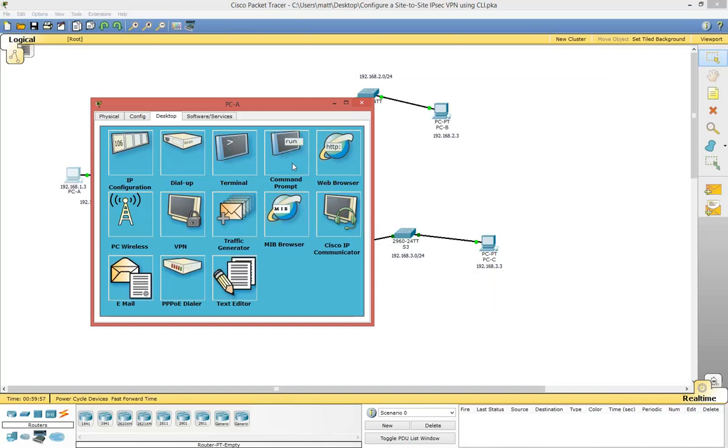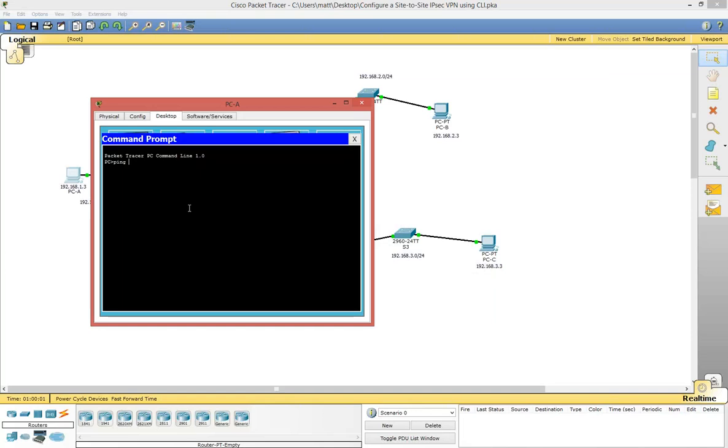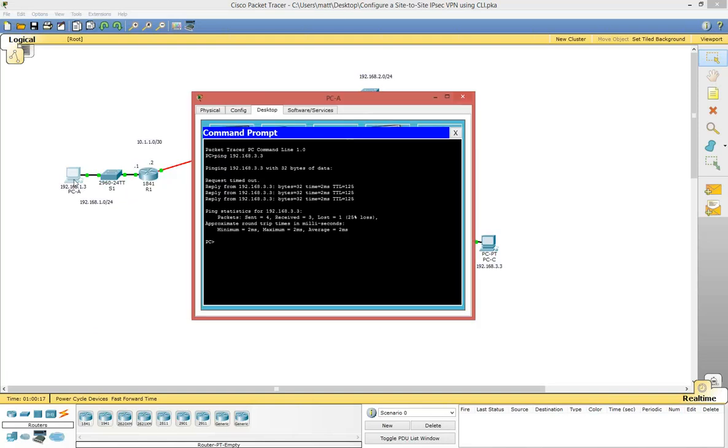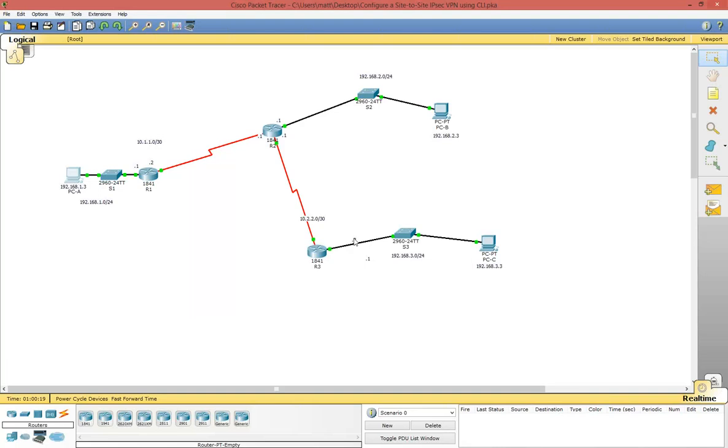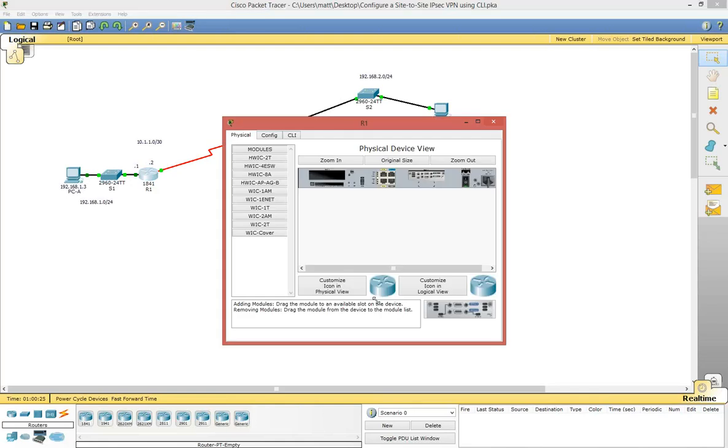So if we ping across to PCC, 192.168.3.3, just to ensure that we've got routing. Again, we just need to wait for our ARP. And there we go. Okay, so we've got connection from PC1, all the way through the router across to PCC. Okay, so now we go to router 1 and we're going to start our configuration.